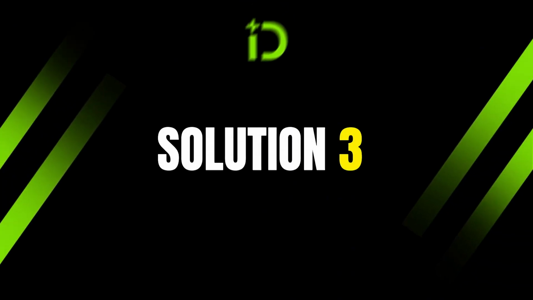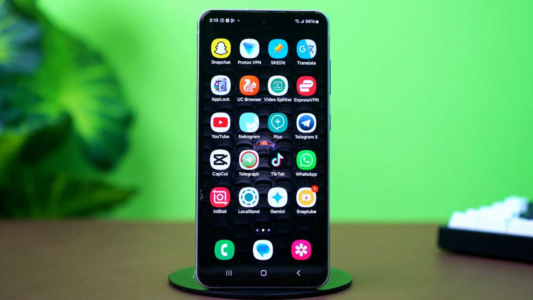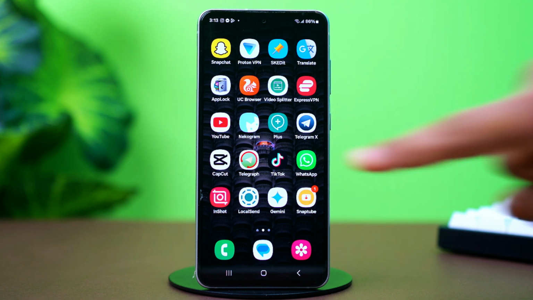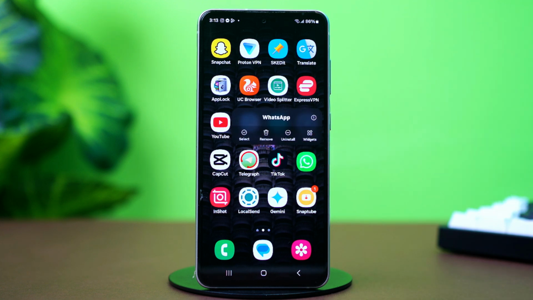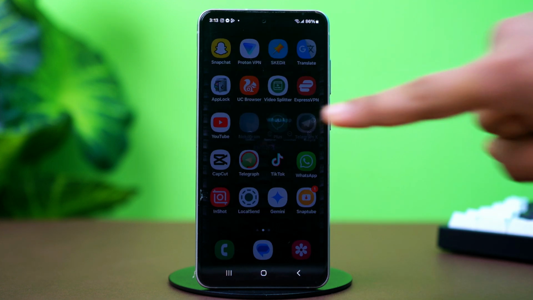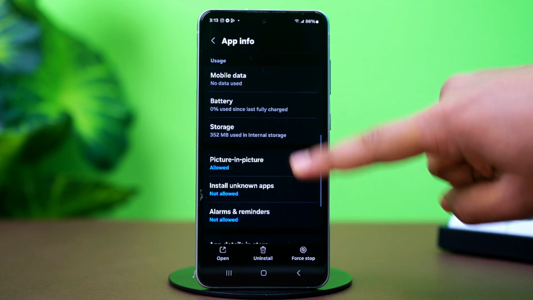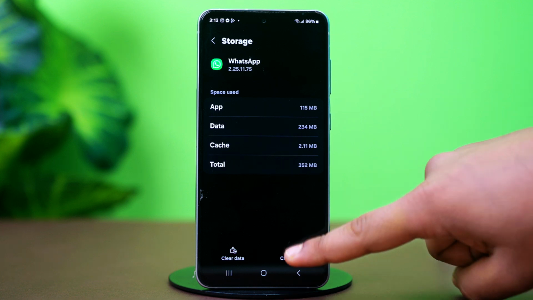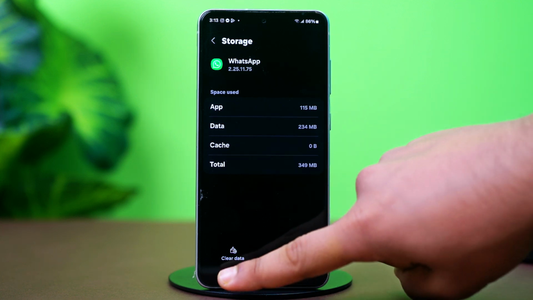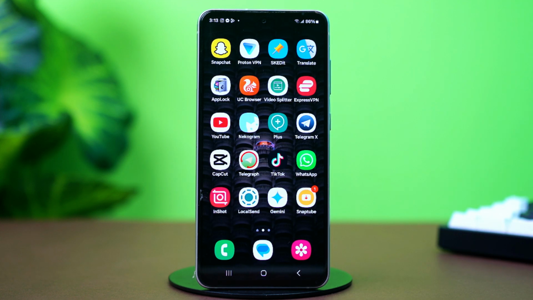Solution 3. Clear WhatsApp cache. Corrupt cache can sometimes cause this issue, so if you clear it, your problem should be fixed. To do this, tap and hold on to the WhatsApp app icon. Now tap the i button or app info. This will take you to your WhatsApp app settings. Now find the option called storage and tap on it. After that, clear cache. Now go back and restart WhatsApp completely. Hopefully, your contact names are visible again.